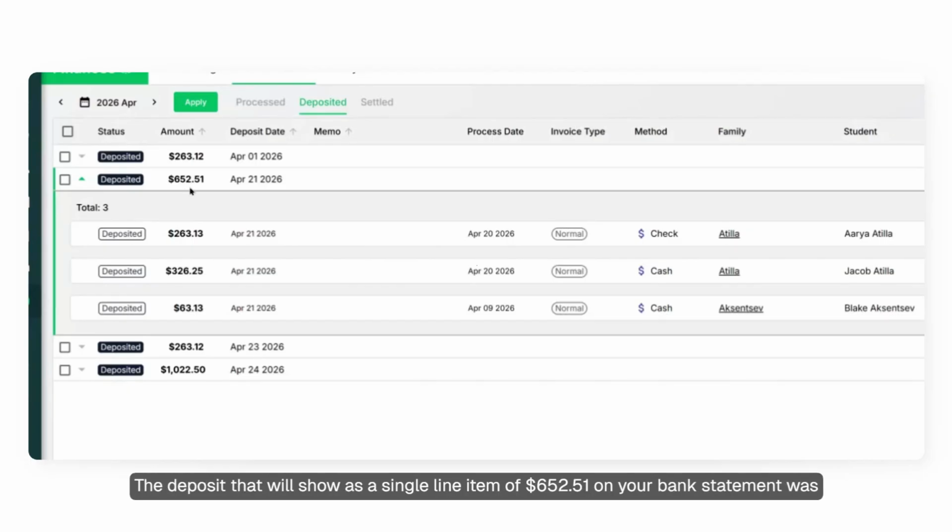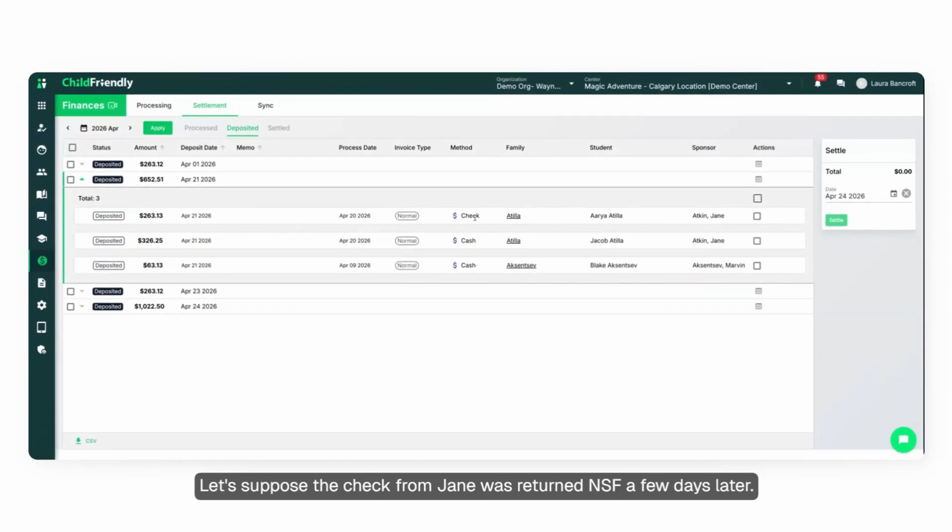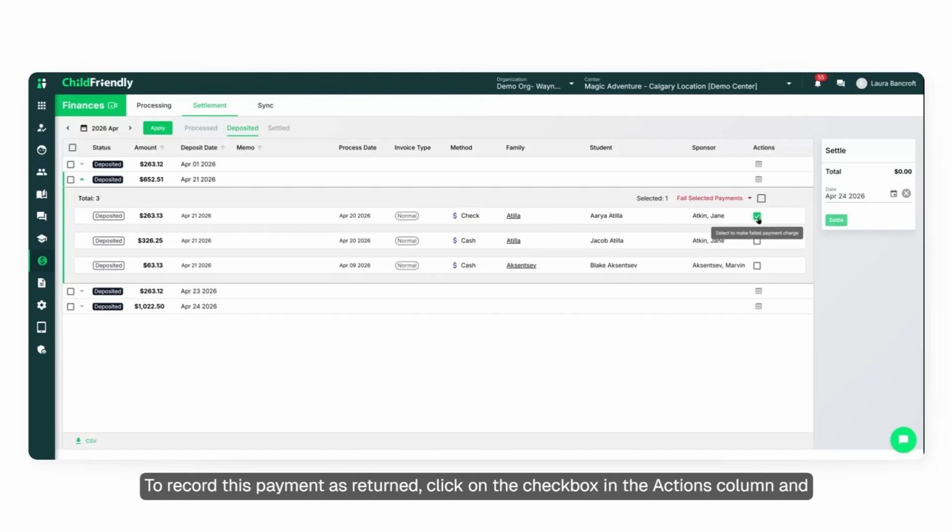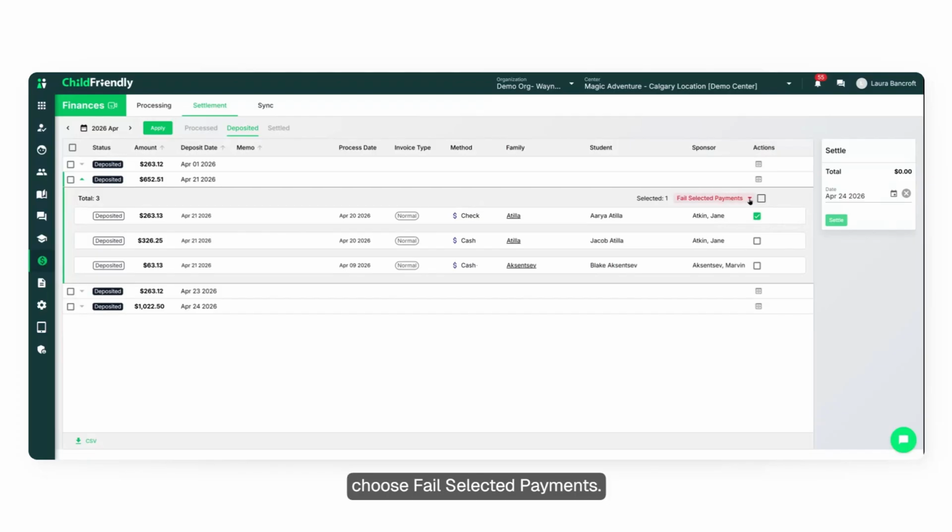The deposit that will show as a single line item of $652.51 on your bank statement was composed of a check and 2 cash items grouped and deposited on April 21st. Let's suppose the check from Jane was returned NSF a few days later. To record this payment as returned, click on the checkbox in the Actions column and choose Fail Selected Payments.